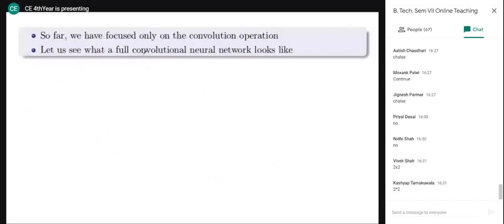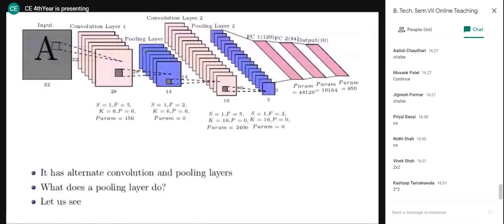So now I guess we are ready to see what exactly the architecture of this convolutional neural network is, after understanding this weight setting, after understanding the parameter values, right? And after understanding the convolution operation. So just focus on this image. This is one example of a convolutional neural network.